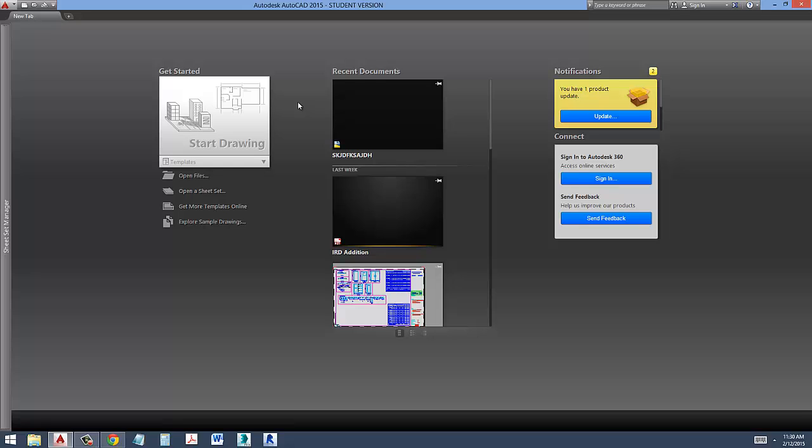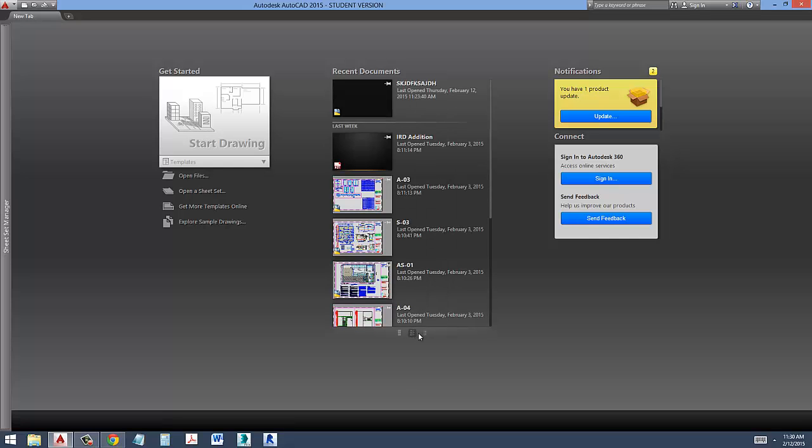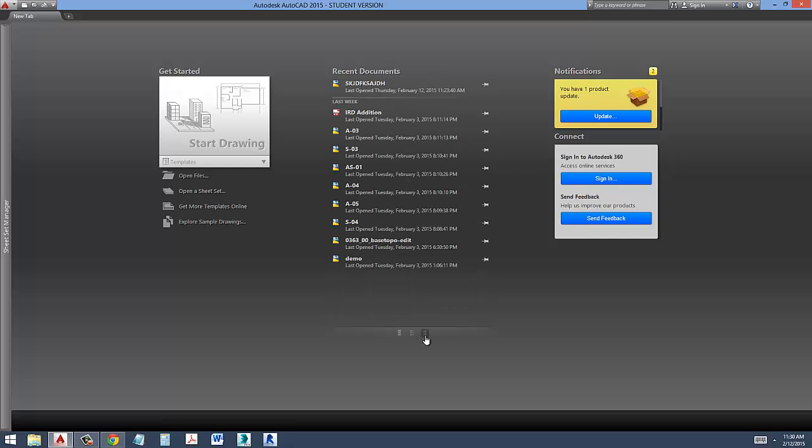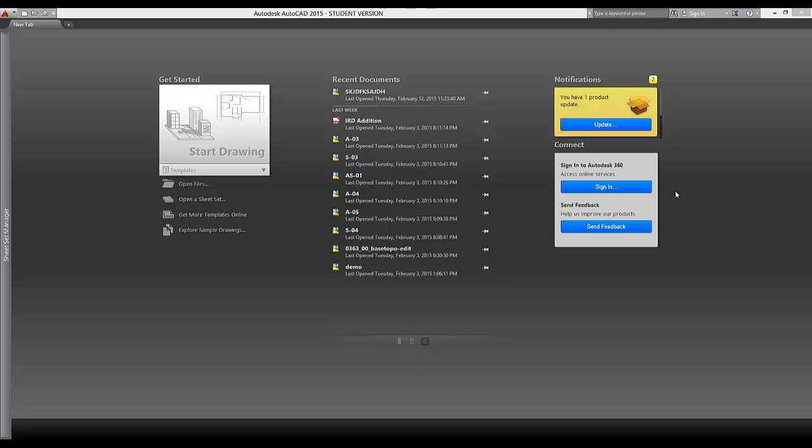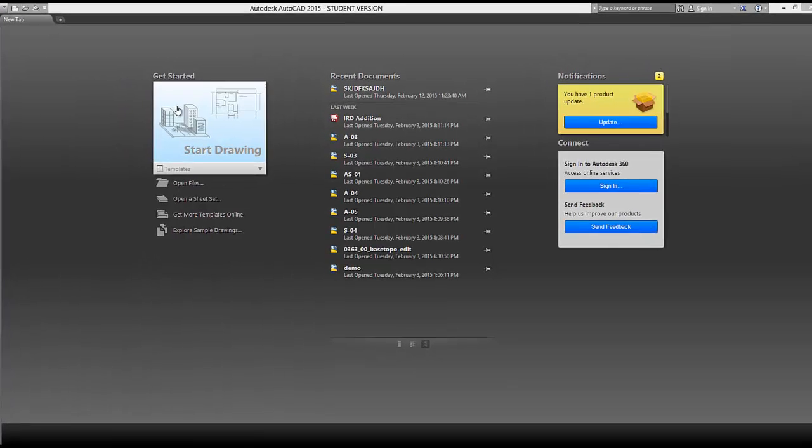You can open a file from the recent documents column, which gives you previews, a preview with information, or just a straight up list. On the third column, you have your notifications in case you have new software updates that you need to do. You can even connect to Autodesk 360 by signing in if you've created an account with Autodesk. So let's go ahead and start drawing. Go ahead and click Start Drawing.